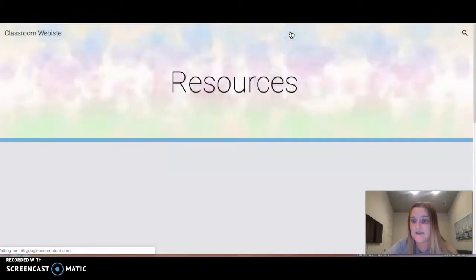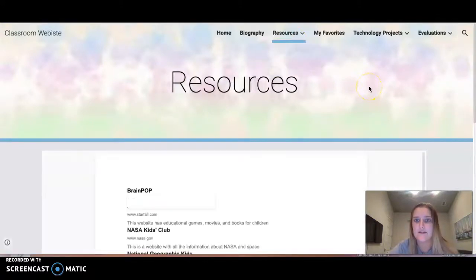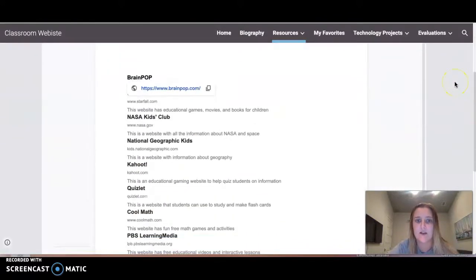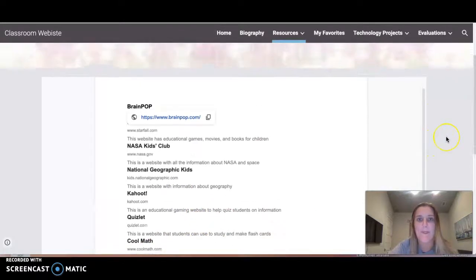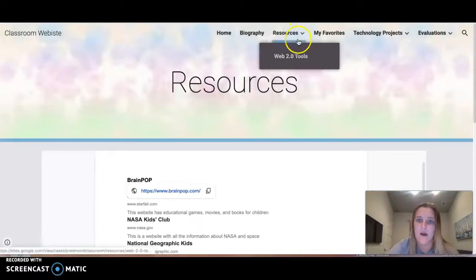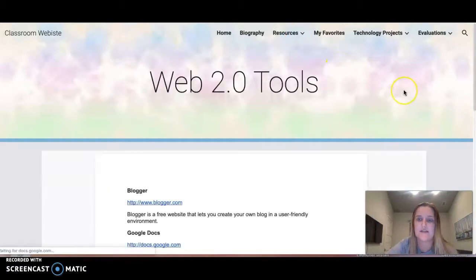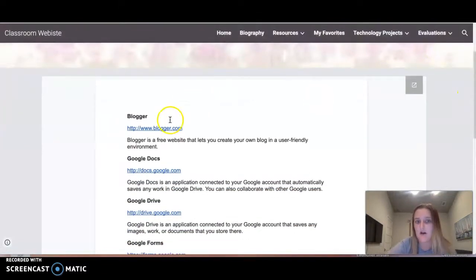Under resources, I have a bunch of resource links for students that they can use that's put all in one place for them to find easily. And I also have Web 2.0 tools, which is links that myself or any other teacher can use to help teach in the classroom, such as Blogger and Google Drive.